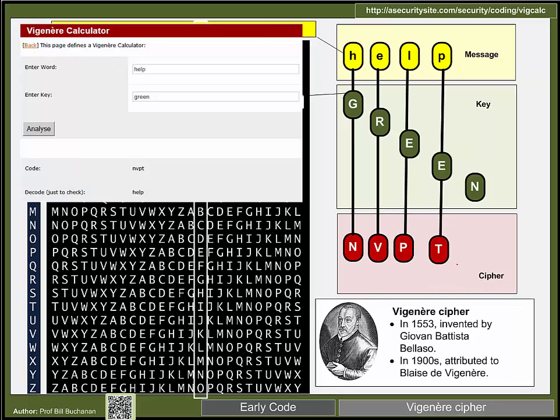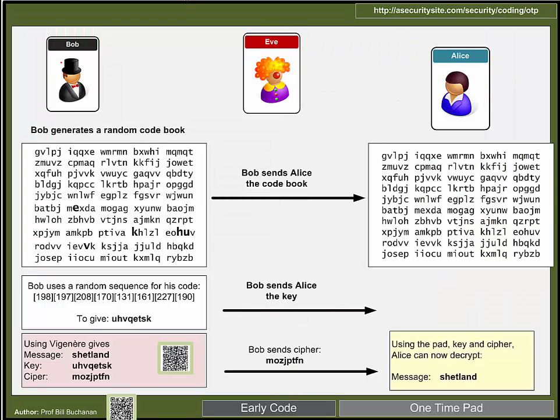For something that's uncrackable, then we can have what's called a One-Time Pad. With that, Bob and Alice actually have the same codebook, and then Bob just sends through the character numbers, and Alice goes and looks that up. Okay. So in this case, Shetland becomes character 198. So that's character 198. In this case that will be the S, and so on.